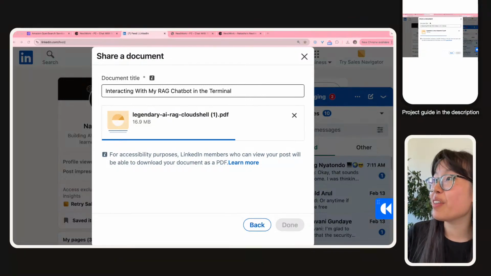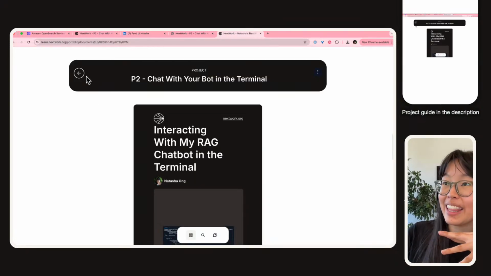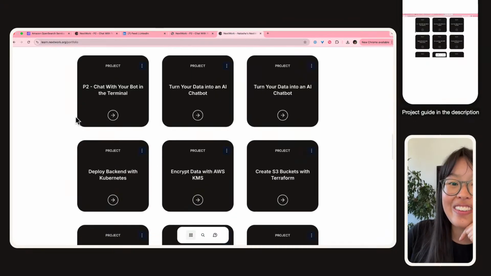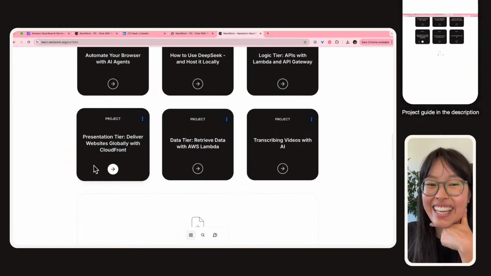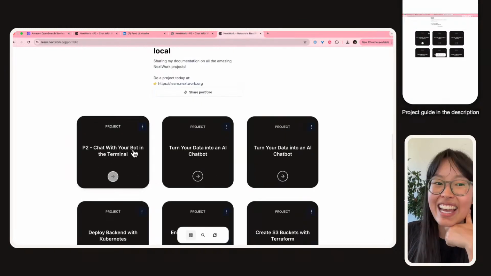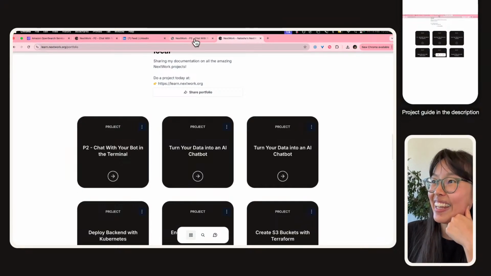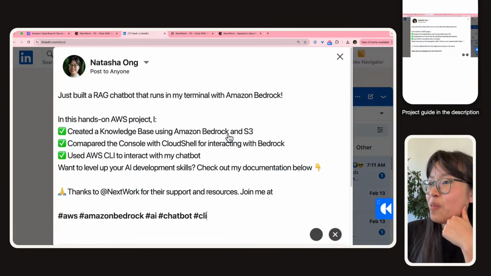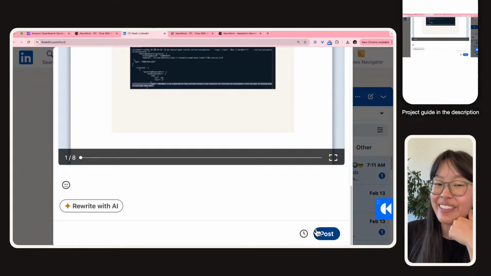While we're waiting for that to load, I just thought I'd mention, you can see it in your portfolio like this, but what I haven't shown yet is the way that it sits amongst all of your other projects. Doesn't it look so cool? Look at all these projects we've done together. And it's nice to add a new little tile for chatting with your bot in the terminal. That was so much fun. Okay, let's hit done. And you can hit post right afterwards.